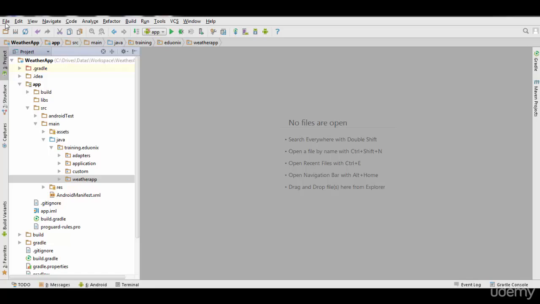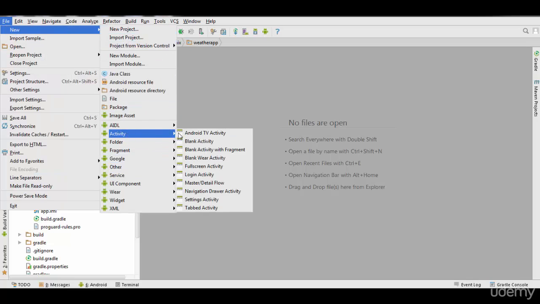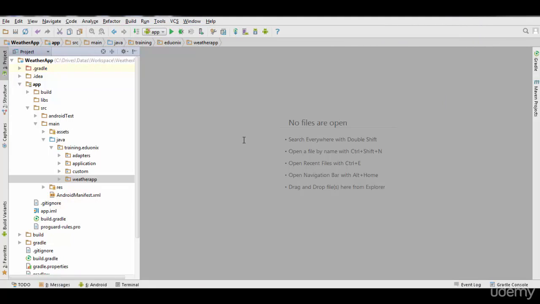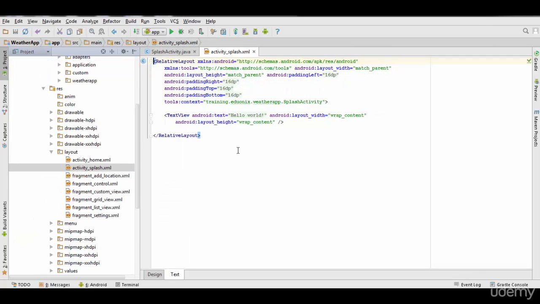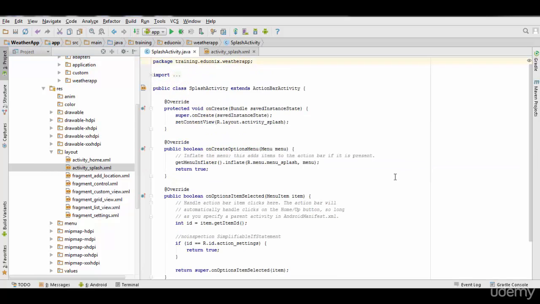We need to open the weather application in Android Studio. After opening Android Studio, we will first create a new activity called Splash Activity inside the weather app package. If required, we can revisit Section 2, Lecture 2 to revise the creation of activities.